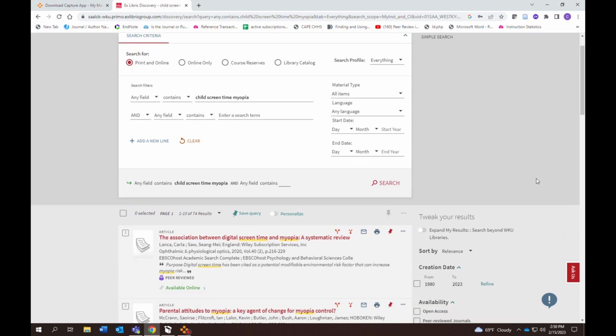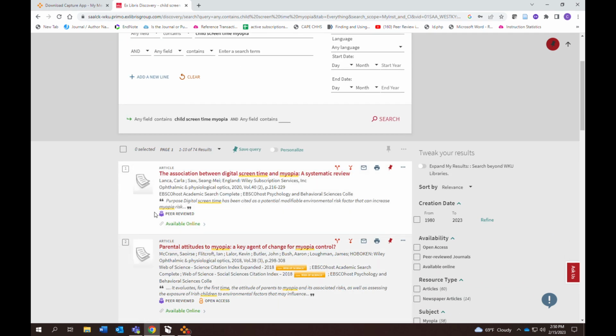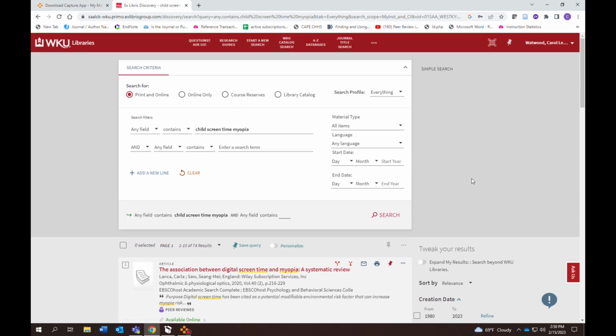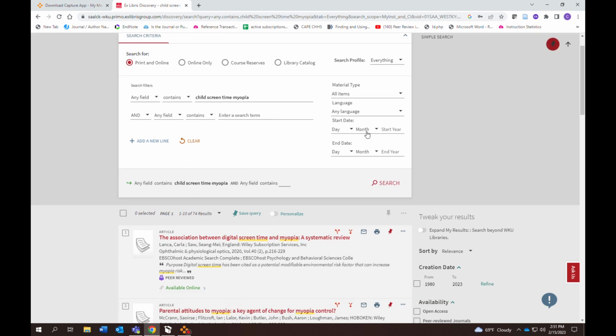Here's my search. My search has found 74 references. The ones with the little purple guy reading a book are peer-reviewed articles. Now I'm on the advanced search page. On the right-hand side of the page are limiters. I can limit my search by year. I can limit to only peer-reviewed and in other ways.